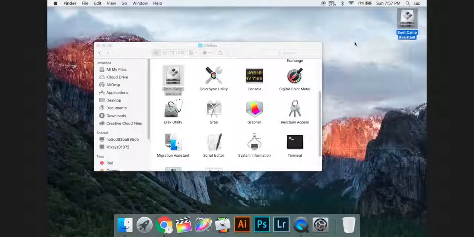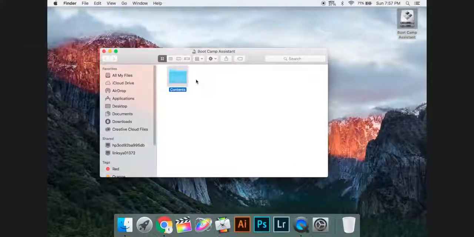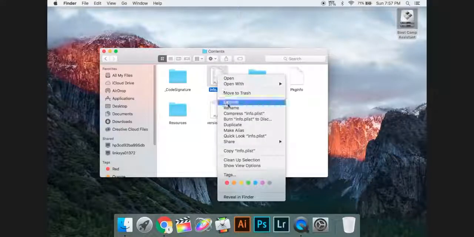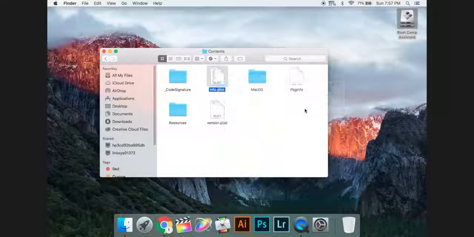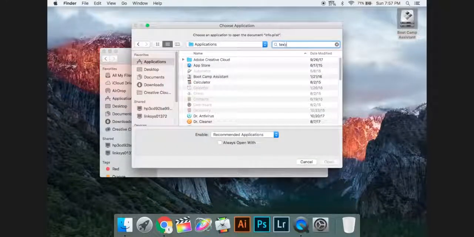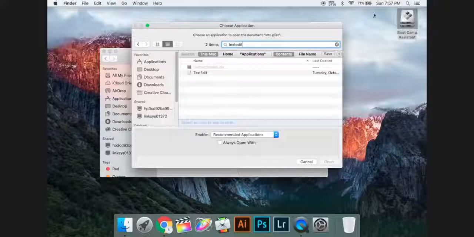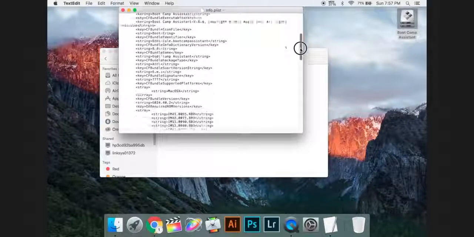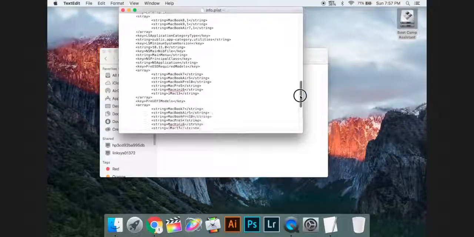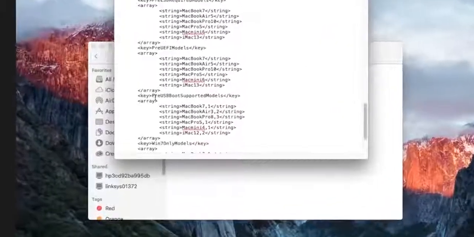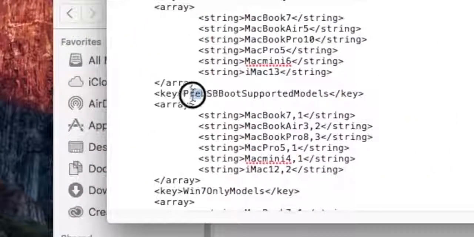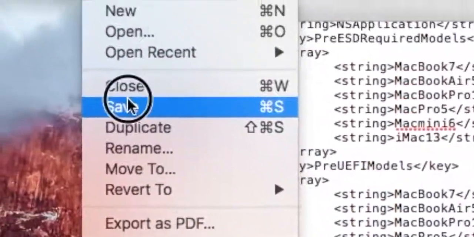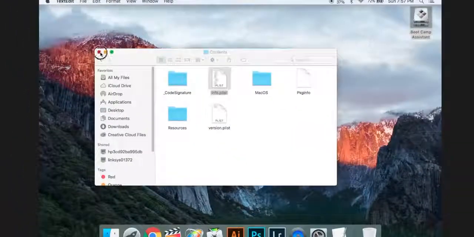Go to Show Package Contents, open that up, go to Info.plist, and open with Other, search Text Editor. And what you're going to need to do now is go down till you see the key Pre-USB Boot Support. Now select "Pre" and delete it. Go to File, Save, X out of that.